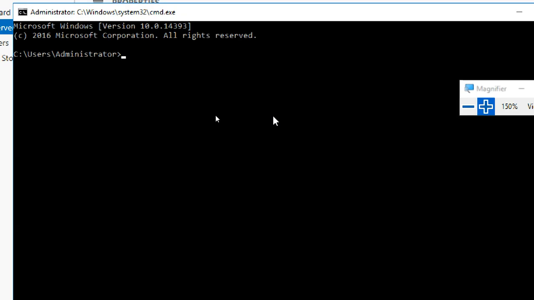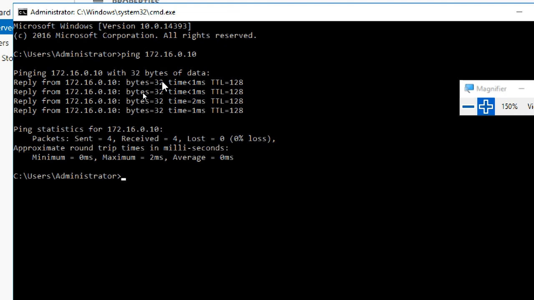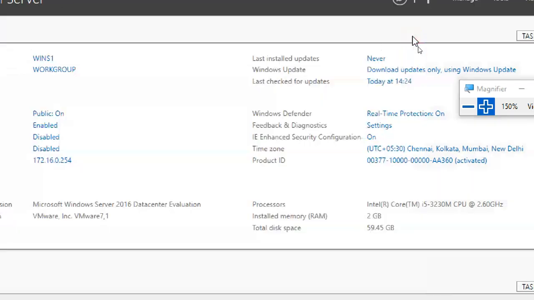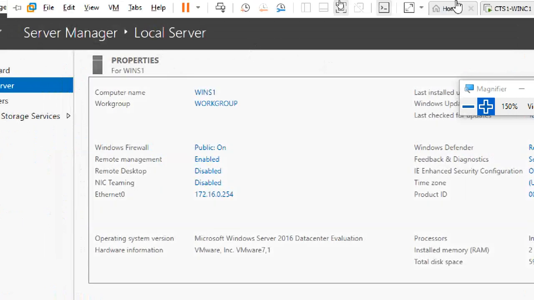I open CMD and ping 172.16.0.10. I'm trying to ping my client. My client can be pinged. Very good, see, pinging is possible. I can communicate with the client, so the communication is good. From client to server we should also communicate, which we will do later.